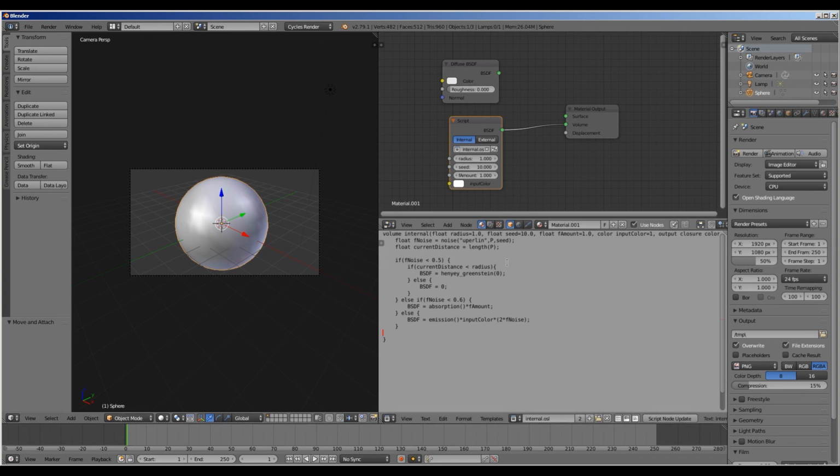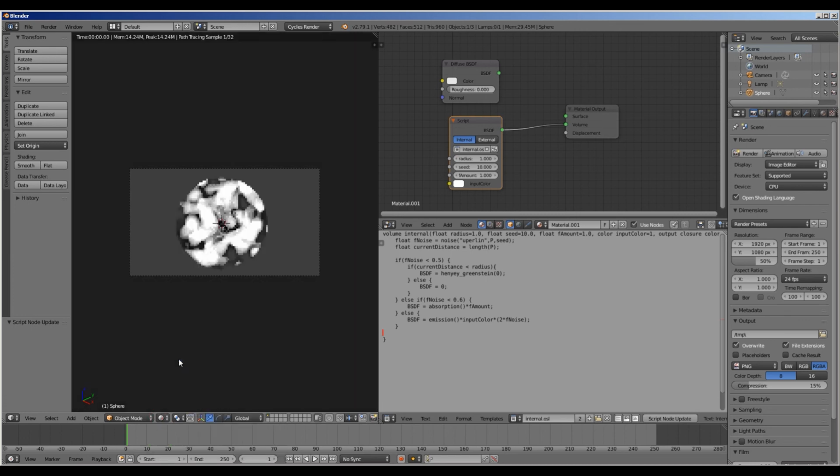And based on this, let's run the script node update. And we can see up here that OSL shader compilation succeeded. That means everything compiled as we expected it to. And then if we click to rendered, we see what it looks like.